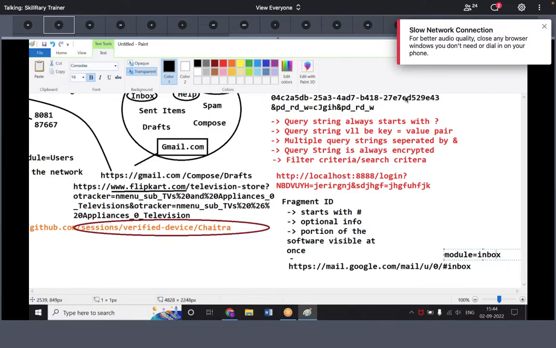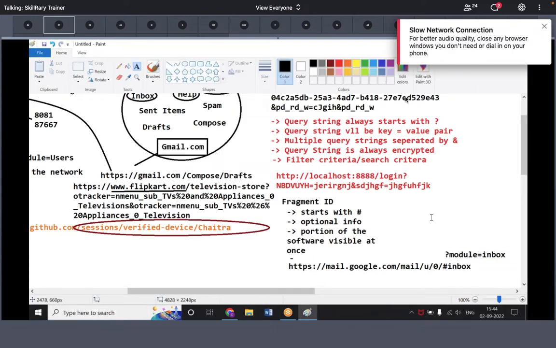Module is equal to inbox with the help of a question mark. Even this is right. This is completely the developer's wish. However he wants, he can develop, and whatever he has developed, we will follow. There is no rule. It depends on them. Getting the point? Here he can use a query string also, or he can go for a fragment ID also.